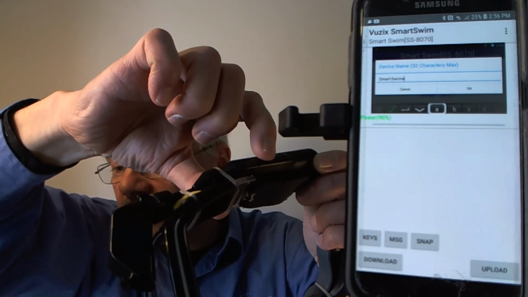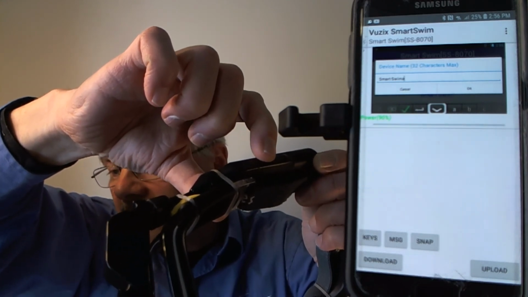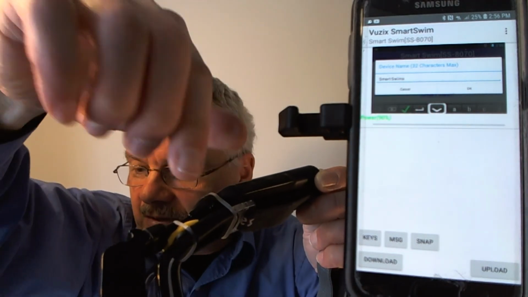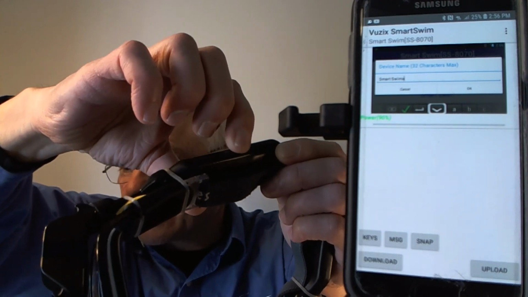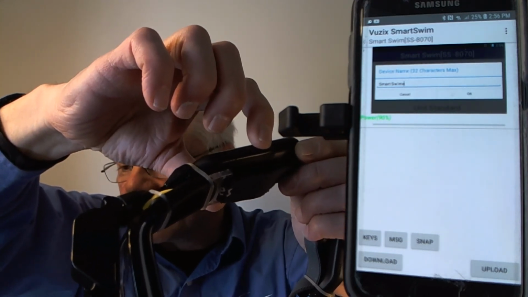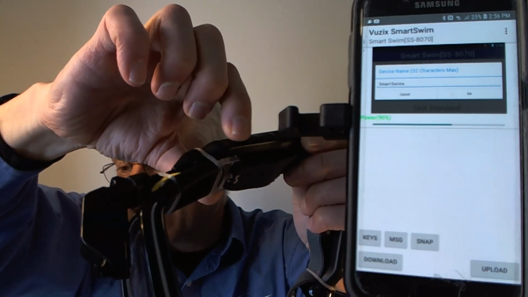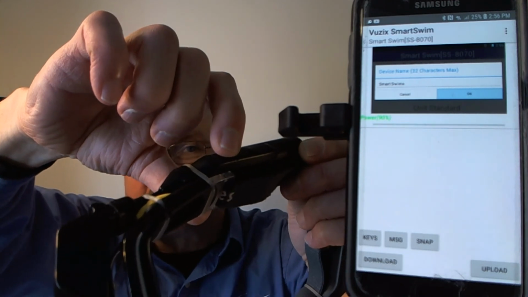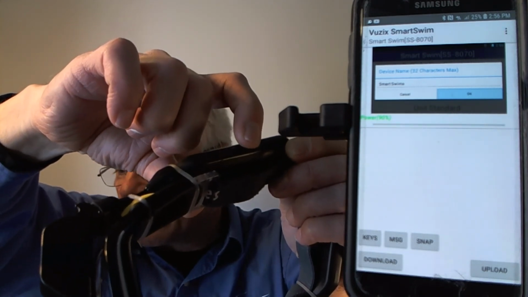Now I'm going to scroll across the keyboard to the down key. You see the down arrow there. That's the down arrow in the center. I'm going to press select to pick the down arrow, and it's going to move me back to the device name box. And then I'm going to hit the up arrow now again, and it goes down to the OK button. So I'm going to press OK.